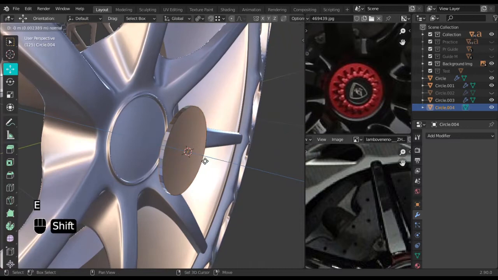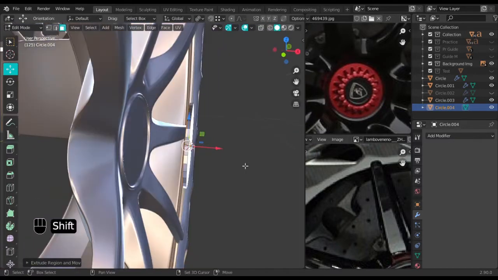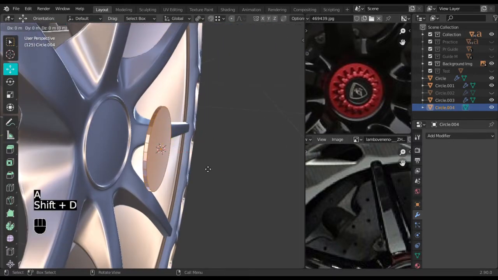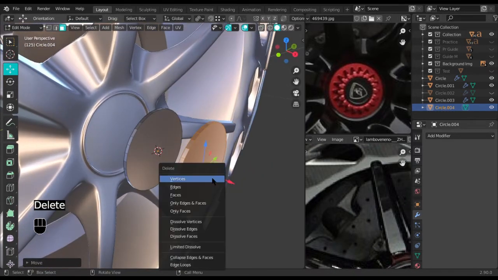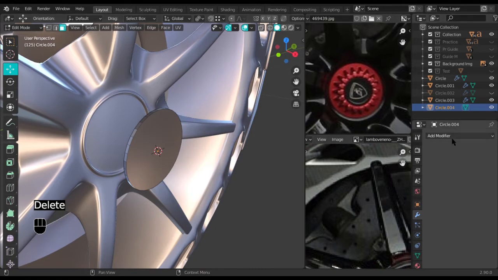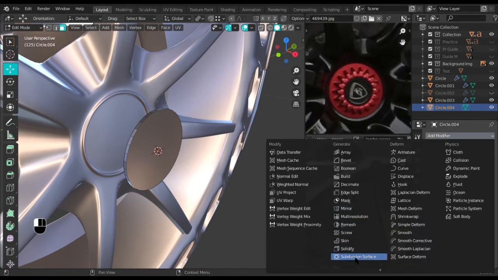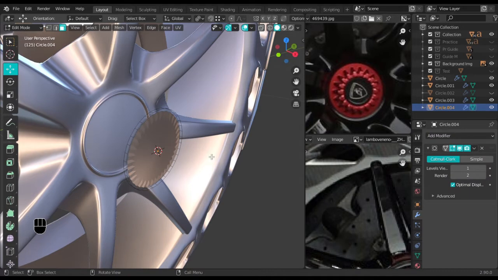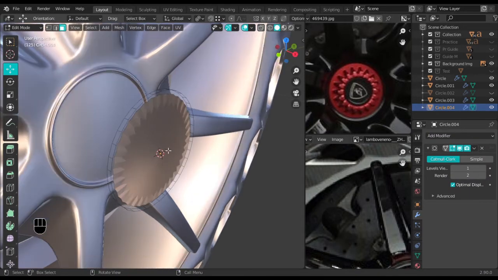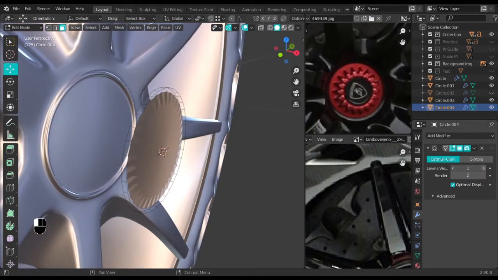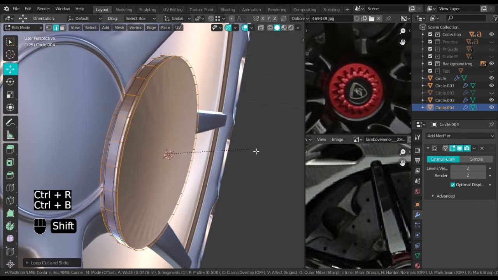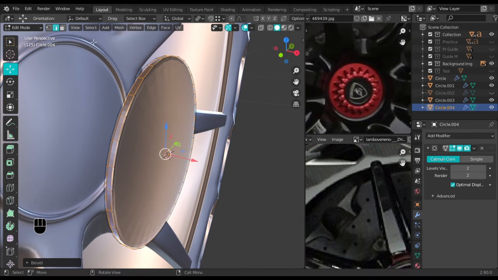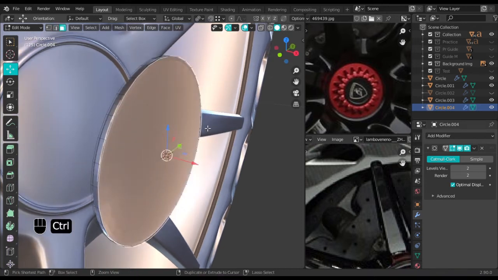So extrude this out just a little bit, and Shift D, duplicate that and bring it out. Or you know what, just delete it first. First of all, let's add in a subdiv modifier so we can make our work faster for us. So shift this to 2 and Ctrl R here, then bevel this, then select this face selection mode.